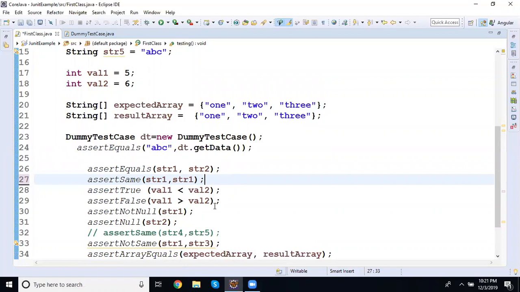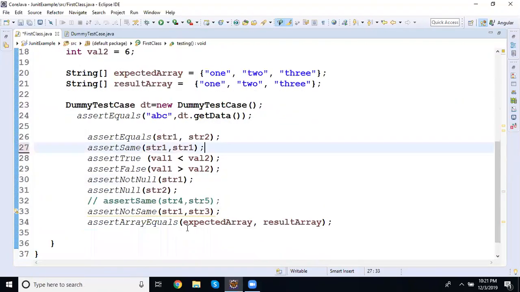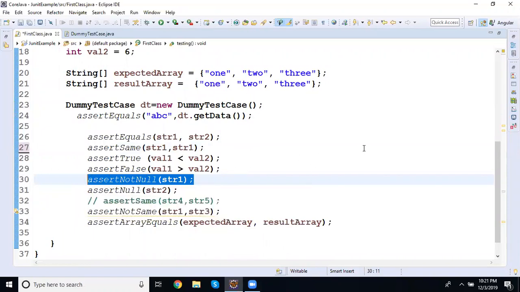Okay. Next, assertNotNull. This is expecting not null. That means str1 should have some value. Of course, str1 has some value. This test case also passes. Clear, right? Yes or no?